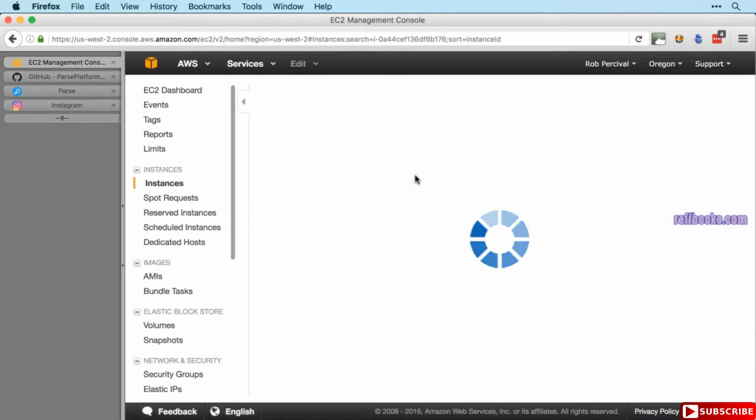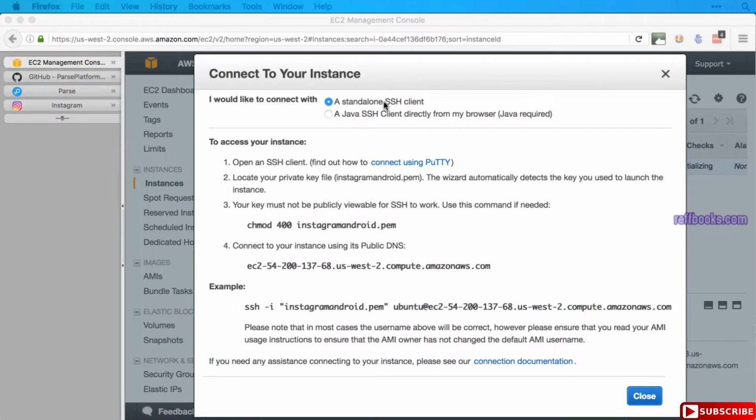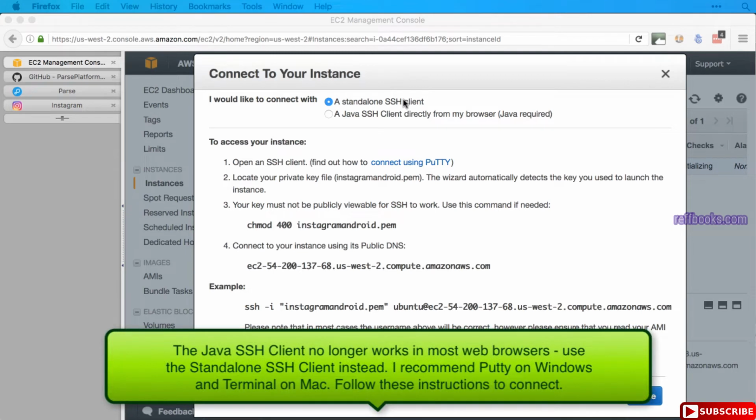I'm now going to click on the instance name to load up the dashboard for that instance. What we need to do is find the application ID and client key, which are stored and automatically generated when the Parse Server instance is set up. So to do that, we're going to click Connect, and we're going to be connecting via something called SSH, or Secure Shell, which essentially allows us to log into our AWS instance and run commands on it.